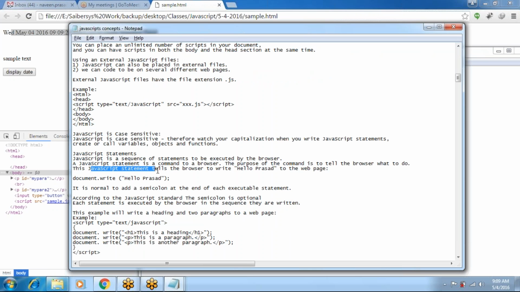Okay, the JavaScript statement tells the browser to write. This write function tells the browser to write this text, some content, in the document. So this write function overrides the HTML document.